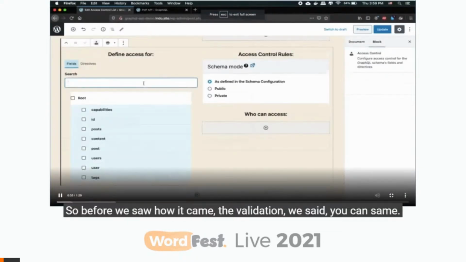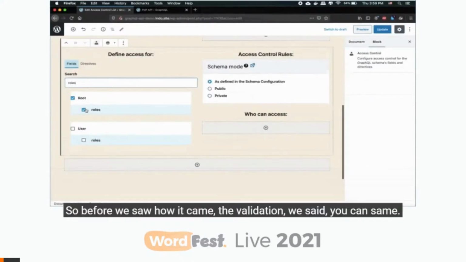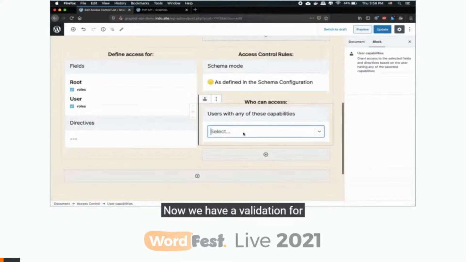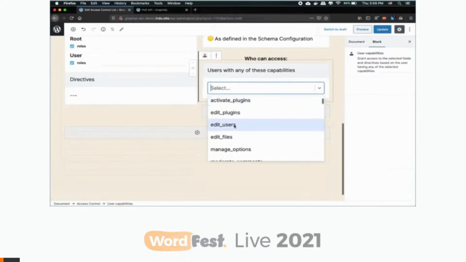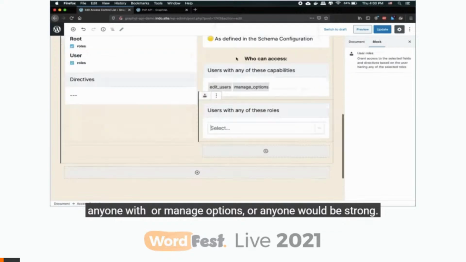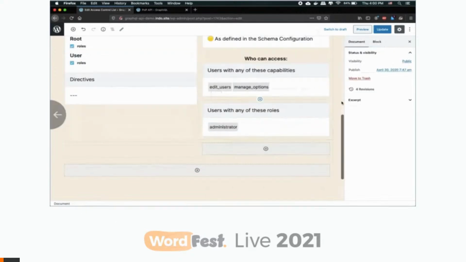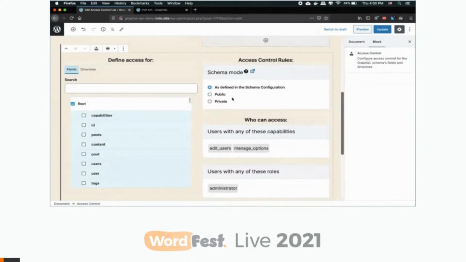So before we saw how it failed the validation, we said email, you cannot access the email. Let's do the same. Now we have a validation for user roles. Who can access this field? Anyone with these capabilities, edit users, or manage options, or anyone with this role, in this case, the administrator. And we will make it public, okay?